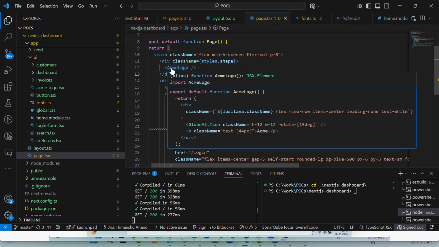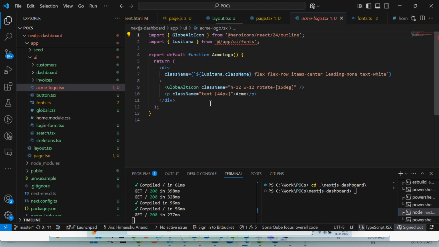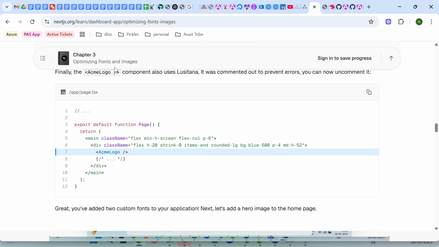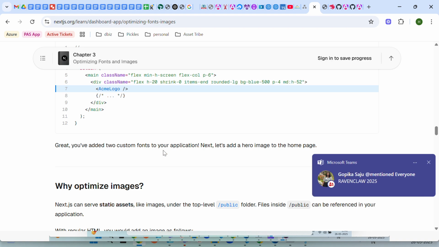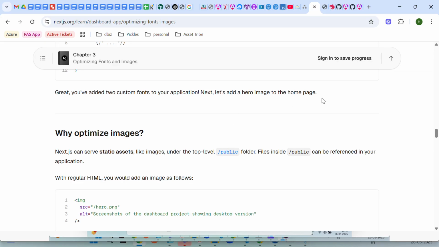It says key. It was using this font. Let me check that quickly. Yes, it was. Why is it showing an error? It should not, right? Yep. Great. You have added two custom fonts to your application. Next, add a hero image to the homepage.